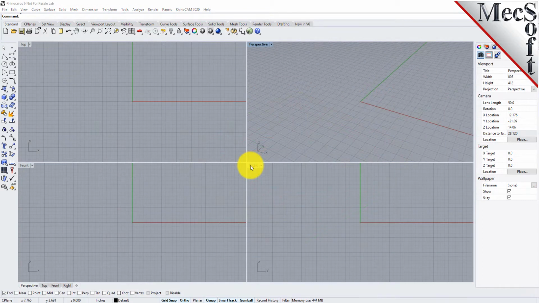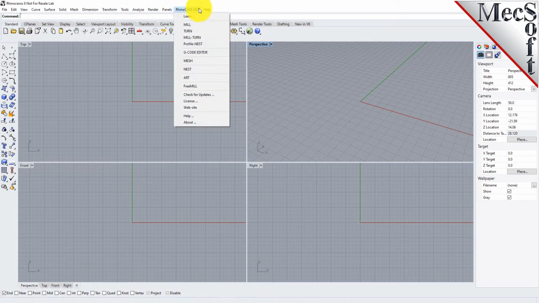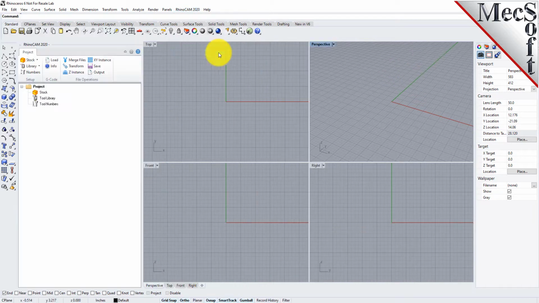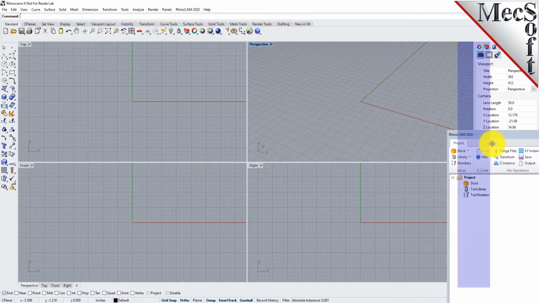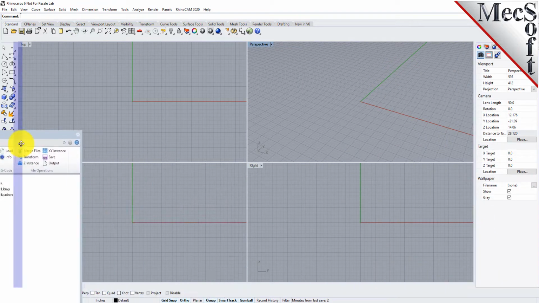We'll go to the main menu at the top, drop it down, and pick G-Code Editor to load the module. As you can see in the G-Code editor module, you have a G-Code editor browser on the left, and you can size the browser to whatever you like. You can also move the browser around on the screen to dock it in another location if you desire.